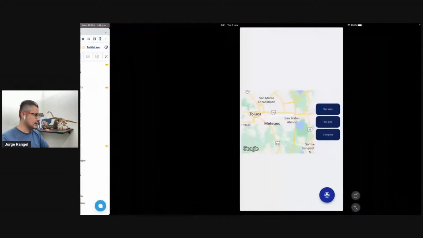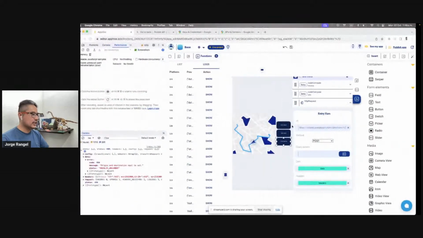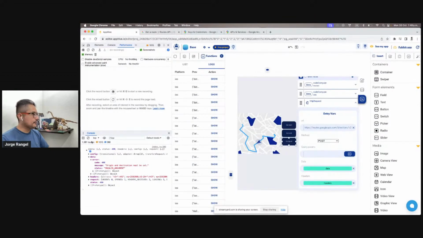Okay, let's try it out. Click on it. Let's return to here. And let's see what happens. Again, a 400 error, that's expected. Origin and destination must be set. It's the same error. Okay, it's acceptable because we didn't put anything in these values.